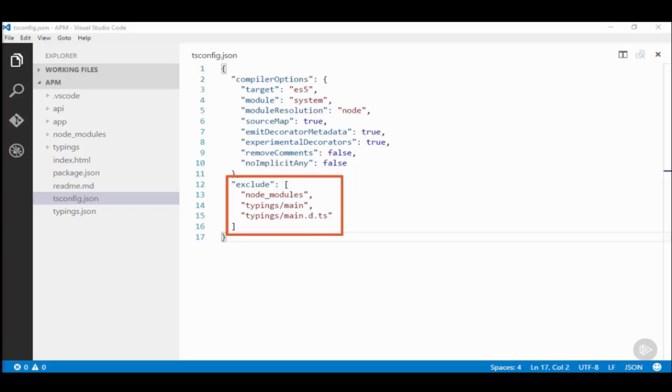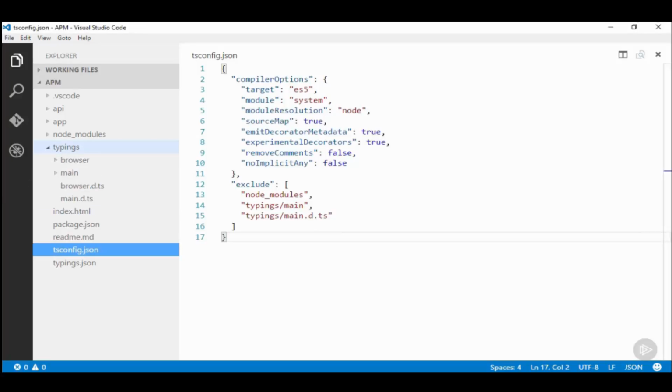The next two are a little more arcane. When installing TypeScript definition files, the typings command installs two versions of the typings. One set appropriate for the browser in a browser folder, and one set appropriate for Node in a main folder. If TypeScript compiles both of these folders, we'll get duplicate identifier errors. Since we are running in the browser, we want to exclude the typing/main folder and the typing/main.d.ts file so we don't get duplicate type definitions.